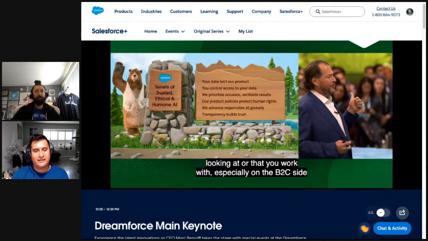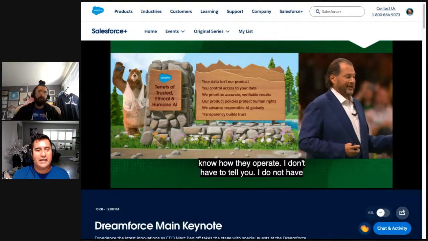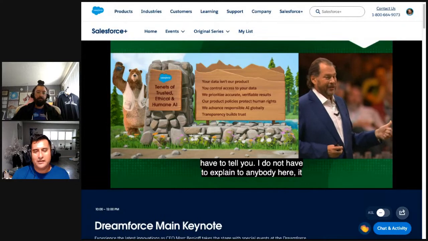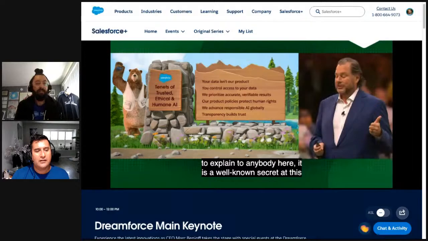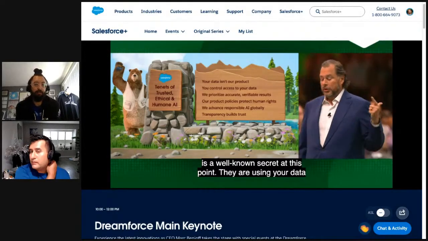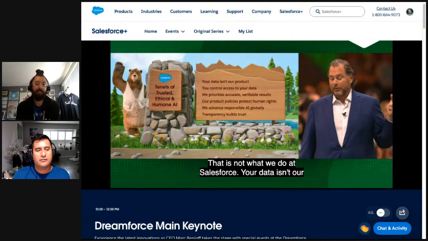I do not have to explain to anybody that Salesforce is a well-known leader in the tech space. Your data isn't our product. We've historically focused on being a customer company where trust is our most valuable asset. We prioritize accurate, verifiable results, and you have control and access to your data.